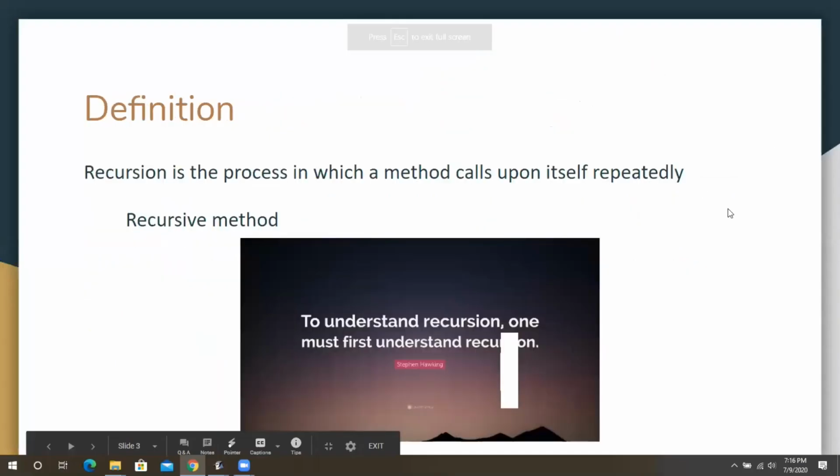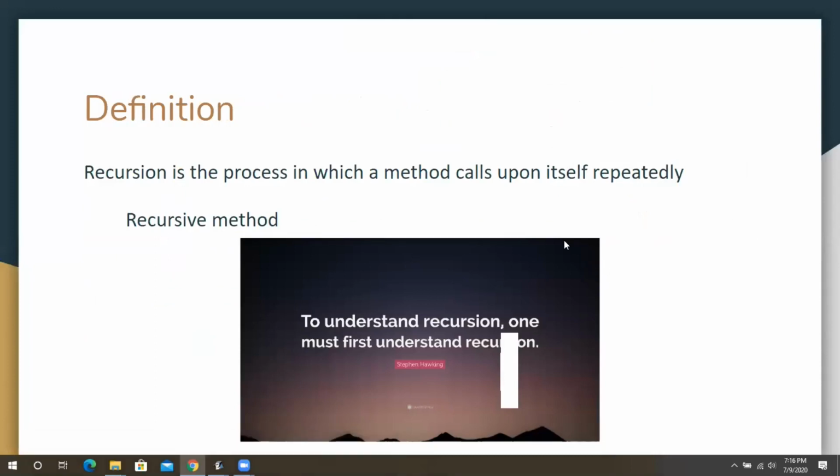So the definition of a recursive function is, okay, I'll first define recursion, which is the process in which a method calls upon itself repeatedly. And when a method does this, it is called a recursive method. The example of a recursive method from the previous project would be the player movement, the player move O and player move X functions, because it calls upon itself repeatedly until the player makes a valid move.